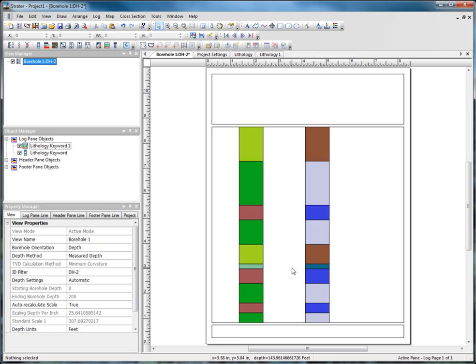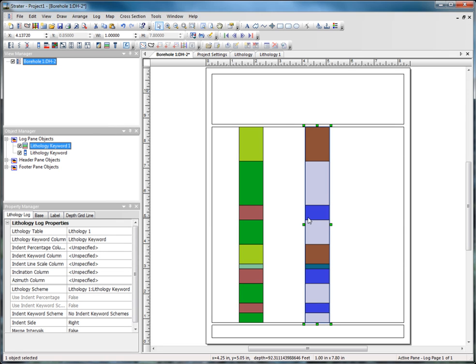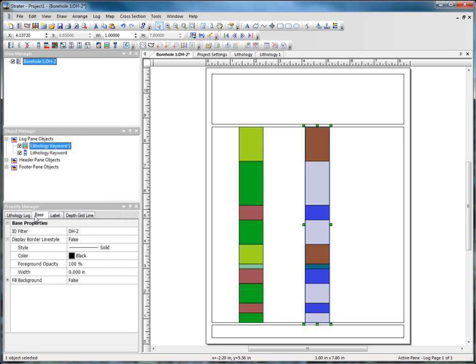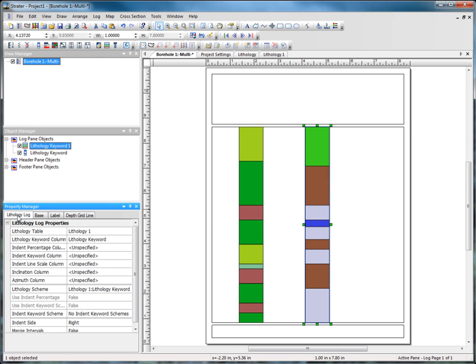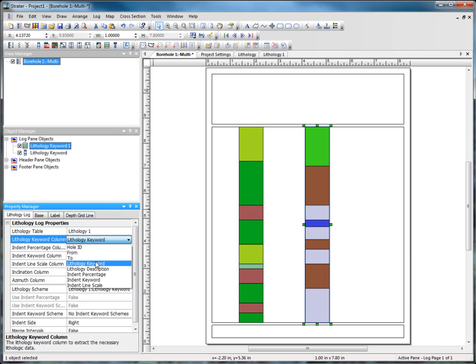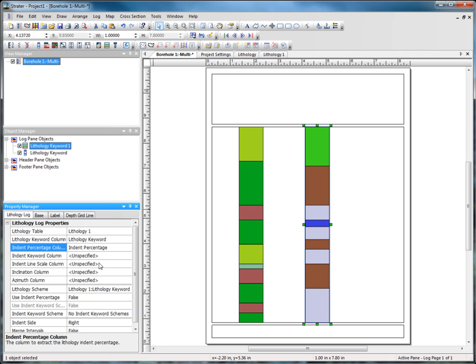In Strater, you can have multiple borehole logs in one log pane. I will change the ID filter for this log to DH-1 by clicking on the Base tab in the Property Manager. In the Property Manager, under the Lithology Log tab, set the 2nd through 5th columns to the column headers from the table. The Lithology Scheme and Indent Keyword Scheme fields are where you set the scheme for the data.